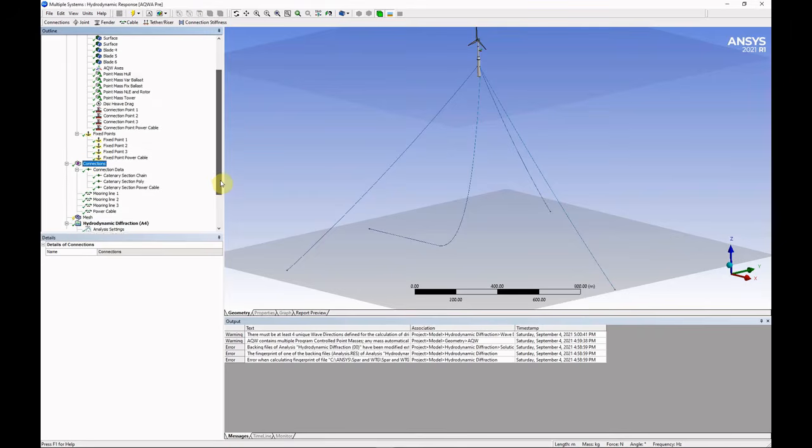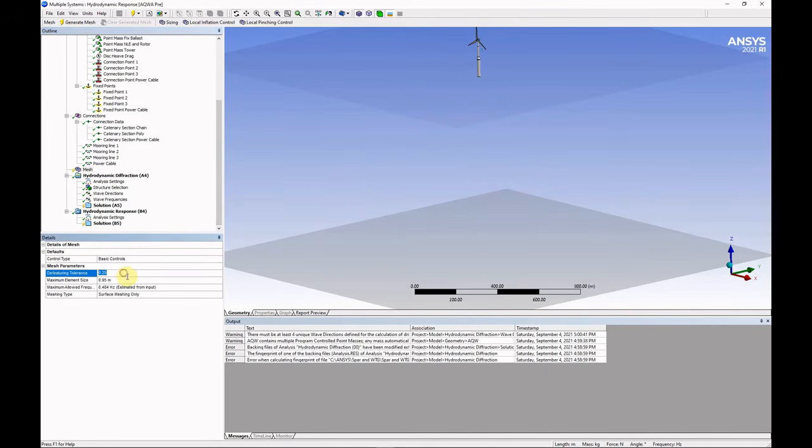A fine mesh may be needed to detail some of the faces in the freeboard, tower, and top components. Let's use small defeaturing value and maximum element size.